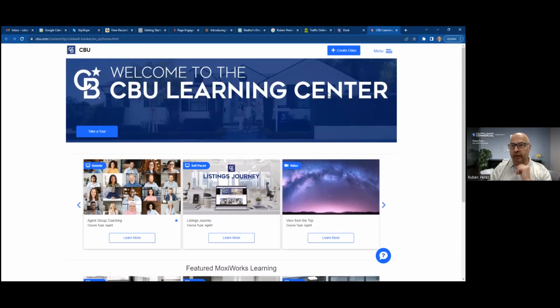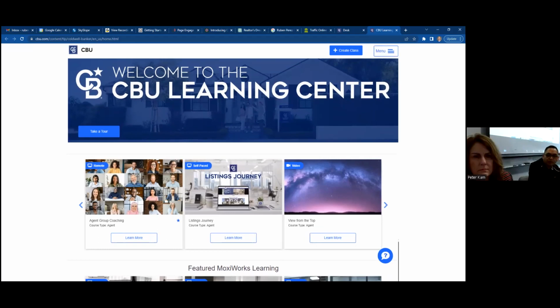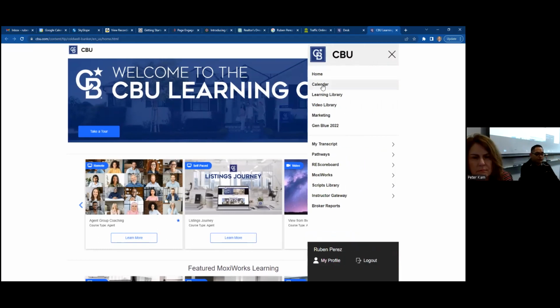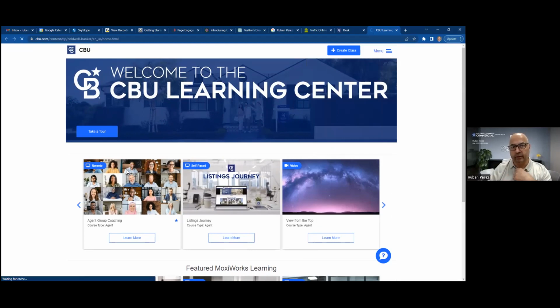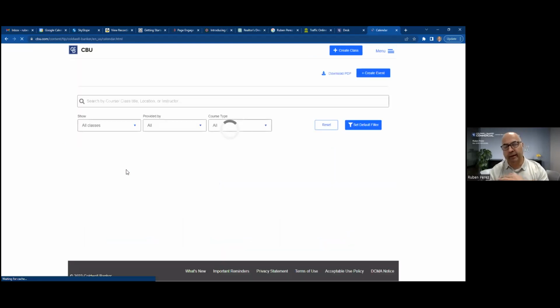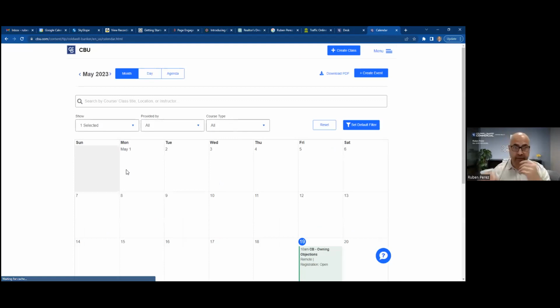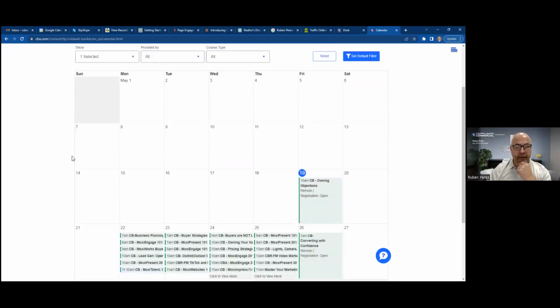But I want to emphasize this little hamburger menu up here. You guys see it? Click on that. You're going to have a calendar. I like this calendar because it gives you an overview of the whole month. I'm going to click on that real quick. I probably join in about maybe 4 to 5 sessions a week on different things. So here is the month of May.